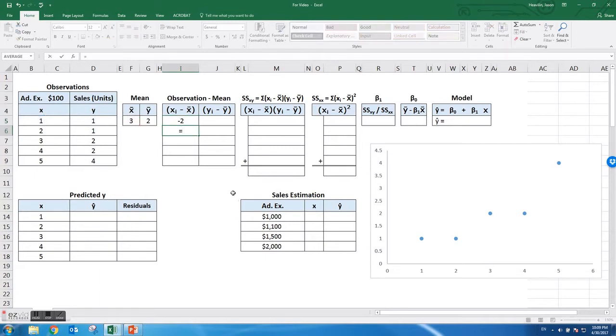I'm going to repeat the process again. Equal sign to start the formula, the value that I want, the second value of X in this case, minus the average of X. And you can continue doing the same thing on the next few cells. I'm going to use a shortcut for those who are familiar with Excel, which allows you to drag the formula down.